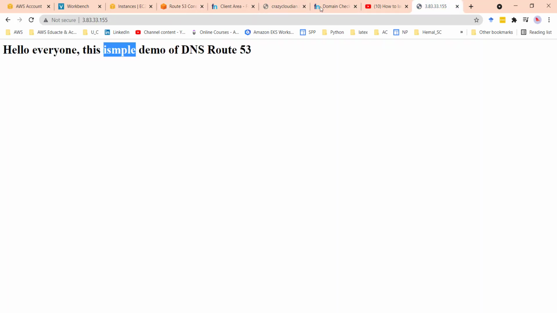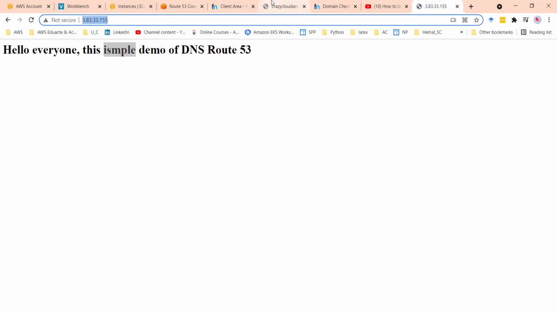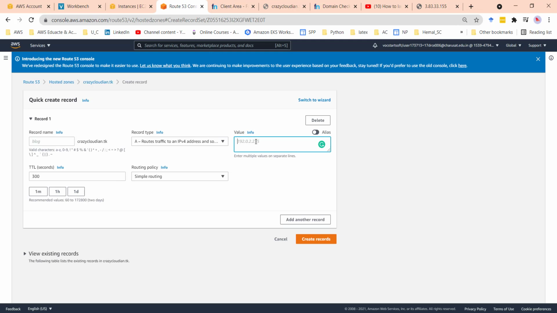Now let's copy this IP address and add it over here. You don't need to use HTTP or any colon. Simply insert the IP address. This is the TTL value. The default is 300 seconds, and you can also reduce that. Okay, simply click create record.